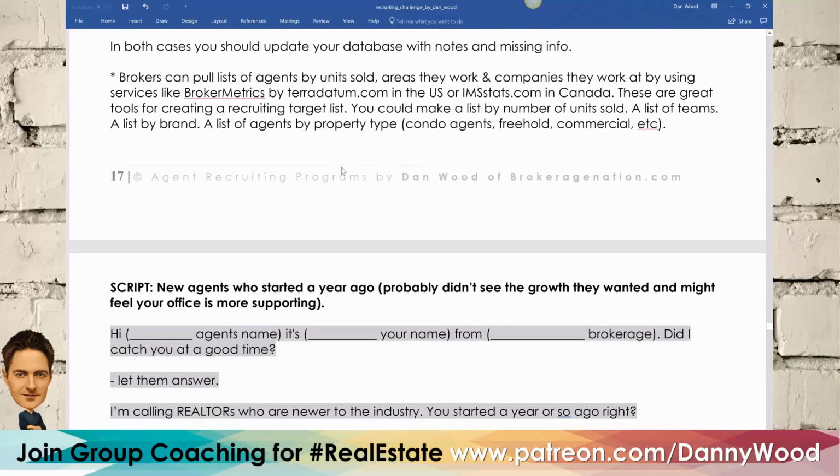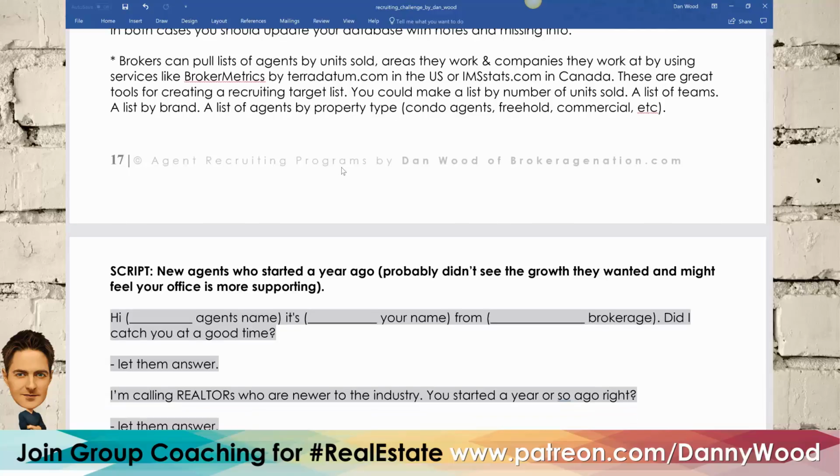New agents who started a year ago, they probably didn't see the growth that they wanted. They thought that they were going to have a lot of hand holding and they didn't get it. The training is there, but it's a lot of self-serve. So we would actually keep a history of all the new agents as they joined, and we created an Excel sheet for January, February, March, April, May, June, July, for all of the months.